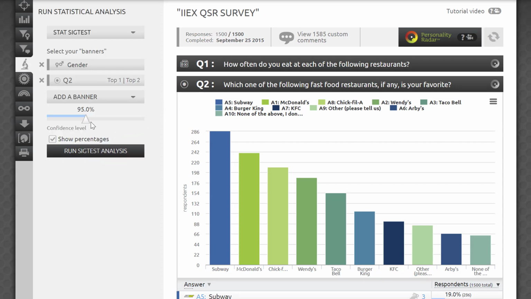Next, select your preferred confidence level. Move to 80% to see more highlights, or restrict your data by moving your confidence level to 99.9% if you want to see only the most reliable findings highlighted. If you're not sure which confidence level to choose, we recommend leaving it at the industry standard of 95%.